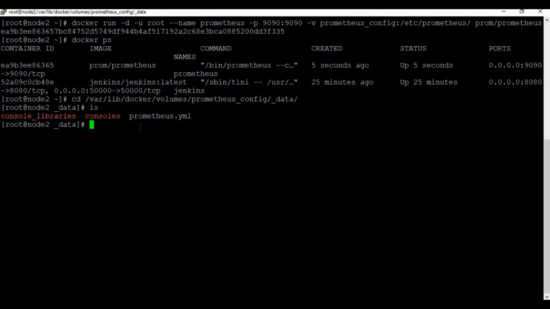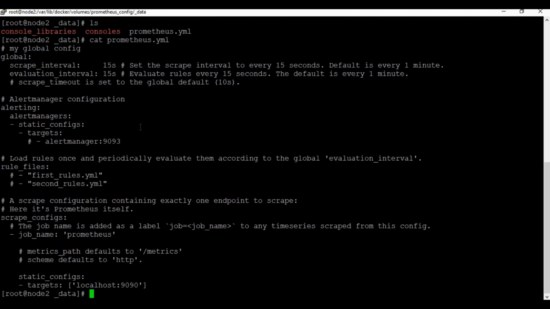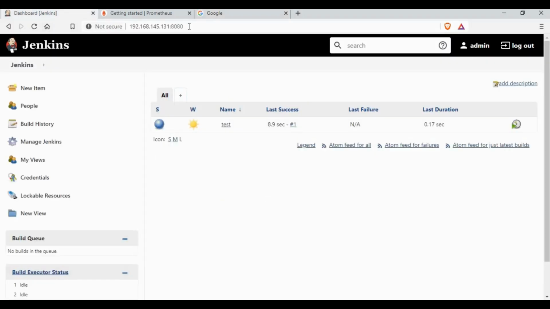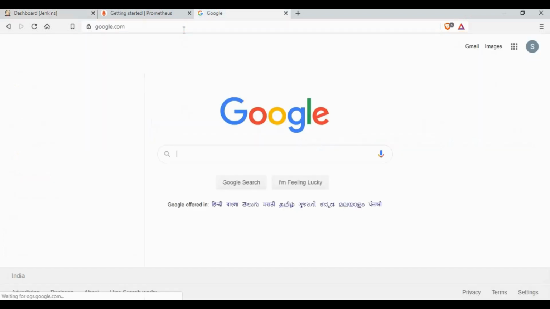We will have to use this file because we'll have to make some modification in the YAML file to scrape some metrics from Jenkins. We will see that at a later point. Before that, we have to make some configuration on Jenkins.